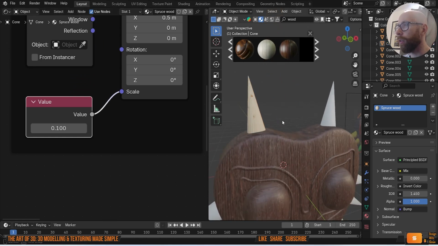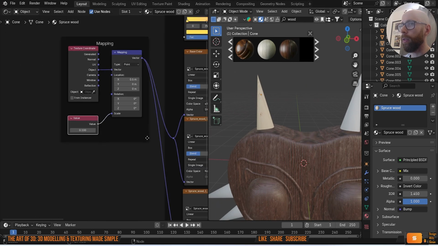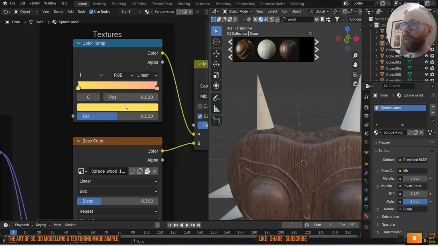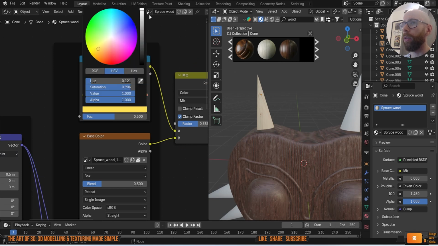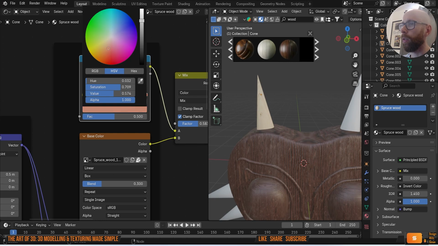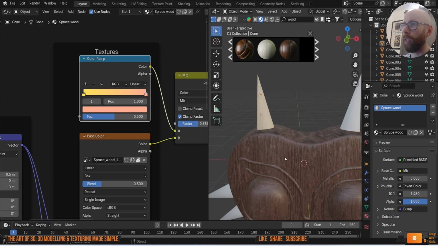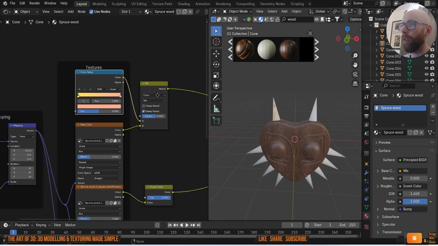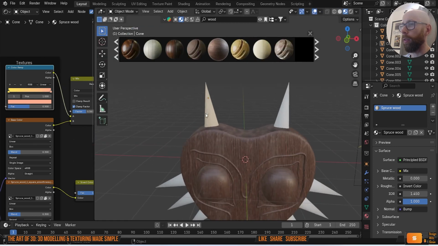Okay, so we've got that one. Do we kind of want to darken this a little bit? Let's try this one. Let's just leave it. Okay, so we've got that.